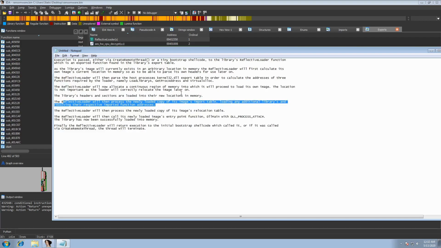So this is basically loading in the import address table and loading in the required DLLs. So if it's trying to communicate out, this is where it will load in WinINet and write it into the import table. The reflective loader will then process the newly copied image's relocation table, and it will then call its newly loaded image entry point function, which is DLL main with the DLL process attach flag.